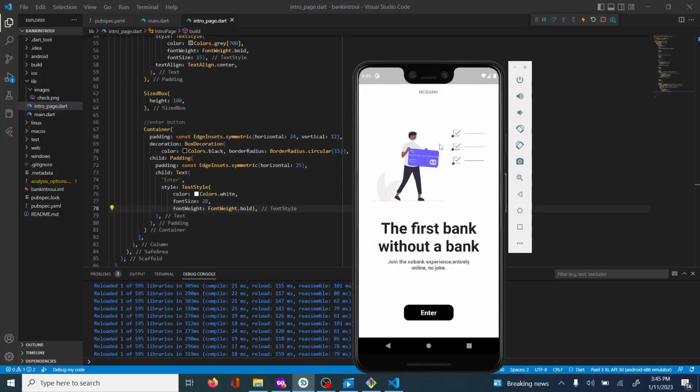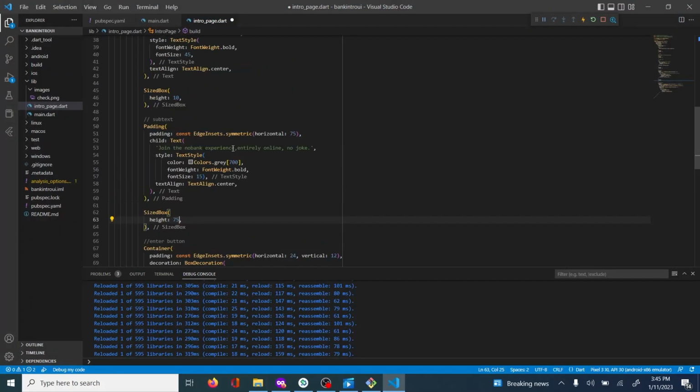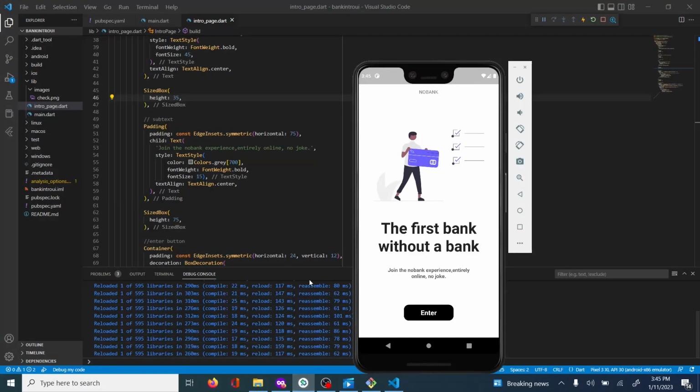Okay, that's much better. All right, it looks to me like we can actually add some more spacing here, and maybe just decrease the size of the size box that's here. So let's do around 75 here. And then for this size box, let's make it 35, and let's see what happens. Okay, I like that a little bit better.